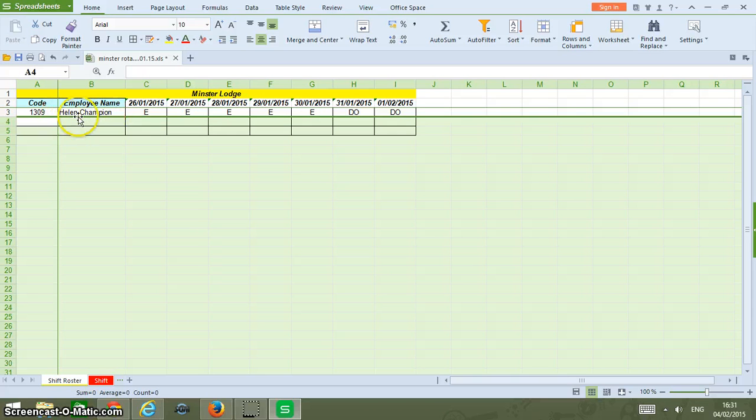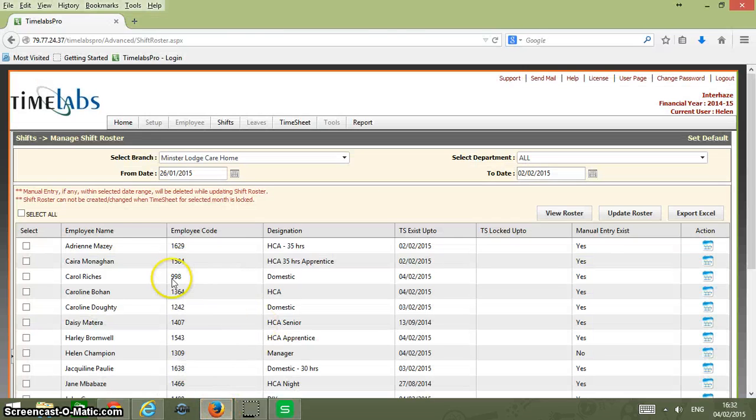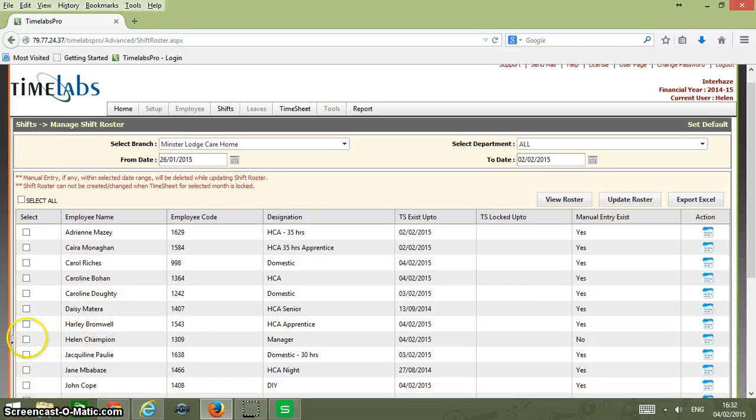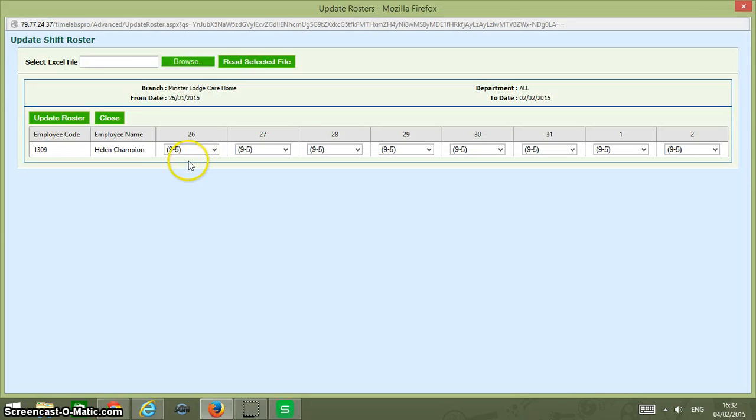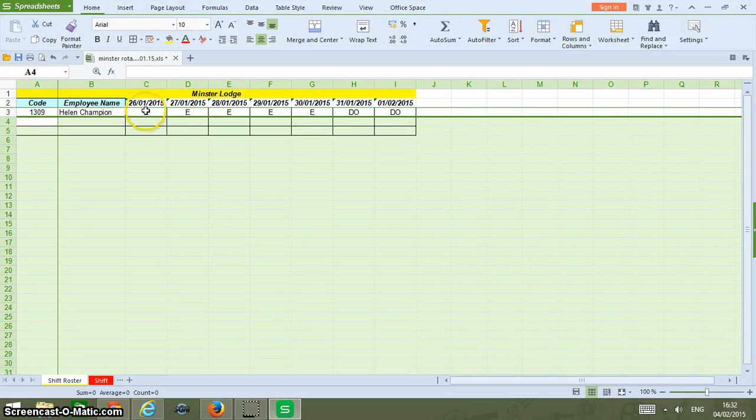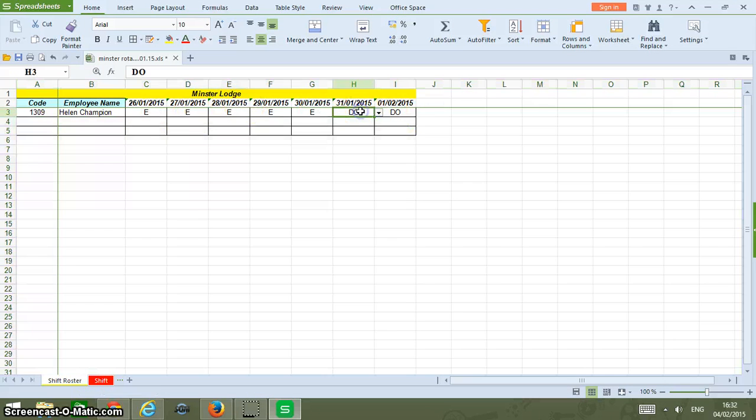Right, so under Helen Champion, if I go to the main list and choose Helen Champion, 26th, starting Helen Champion, and we'll do update roster. Under Helen Champion, you can see she's doing 9 to 5 every day, but on the spreadsheet, I'll put it down as early to show you the difference. So she's going to do early every day, and then let's say late and late on the weekend. Then we'll save it. So we've got earlys and two lates.